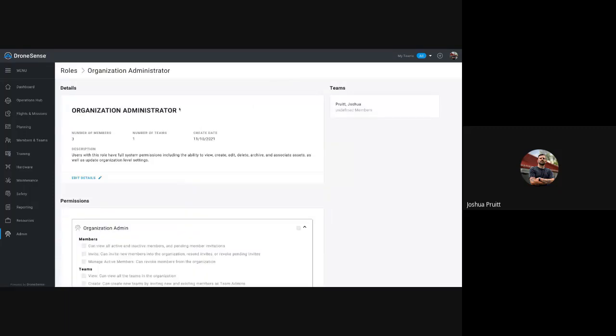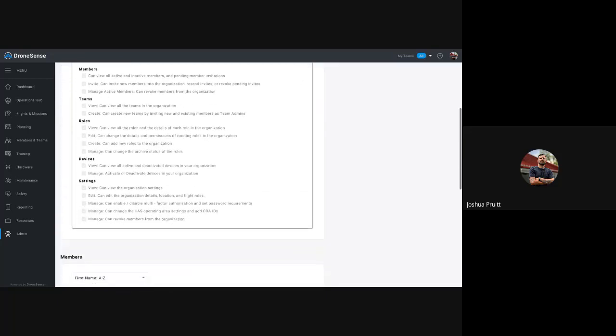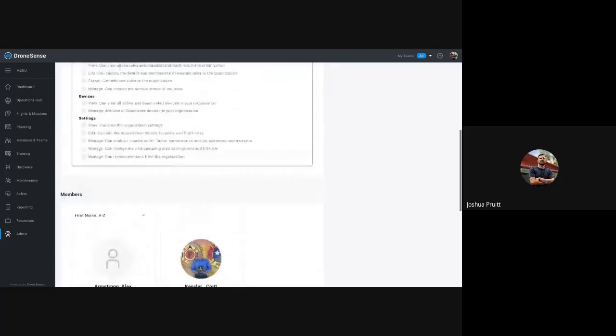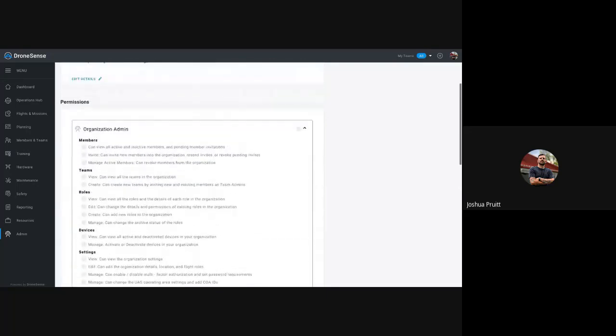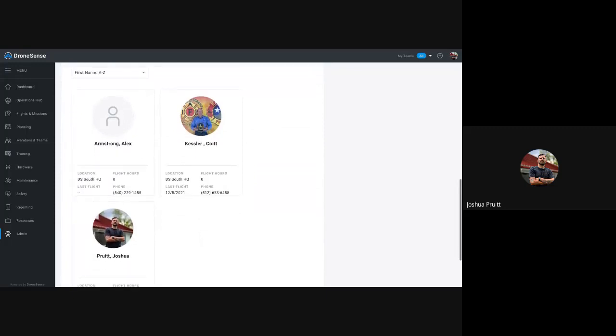If I click into this role, you can see the basic info here. We can very easily come in, if we need to update our description, we can. As we are adding additional members to this or adding additional teams, you will see these numbers increase. And then we can see the permission set around what the org admin role has, as well as who the org admins on this account are.